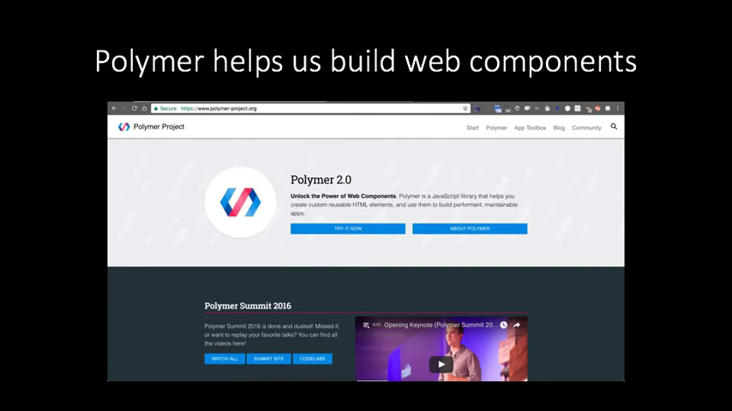And then you'll hear me use the word Polymer or web components interchangeably. They're not actually. Polymer is a tool for developers that helps them build web components faster and with more reusability.